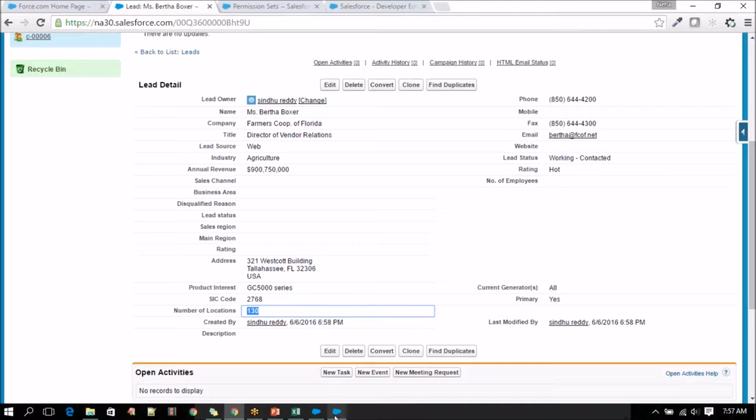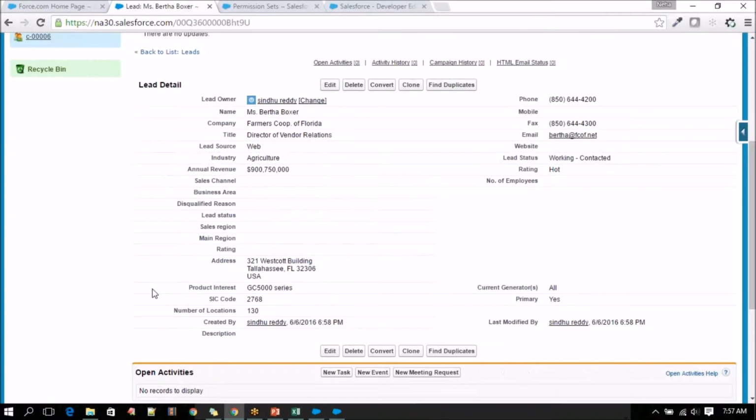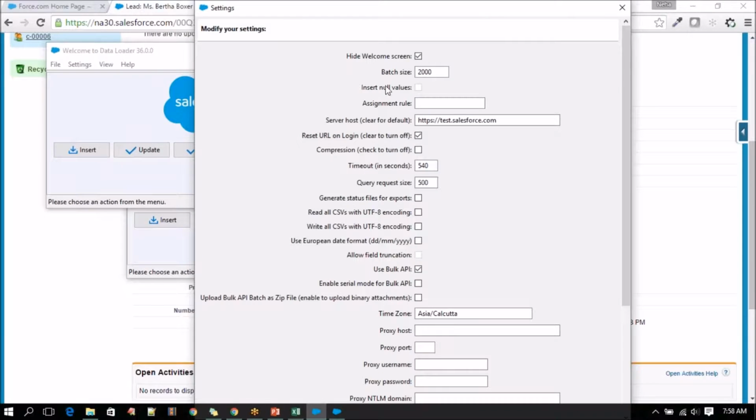So how you do that is, you just have to check this insert null values checkbox. Then you prepare a CSV file with a null value and load that CSV file. Then it will insert the null here, nothing but a blank. It will delete this particular field value for all those 10,000 records. Is this clear?